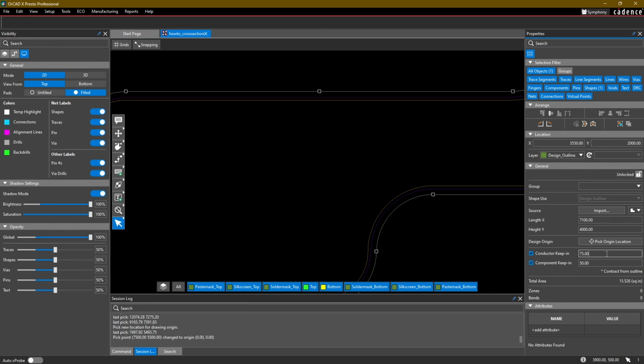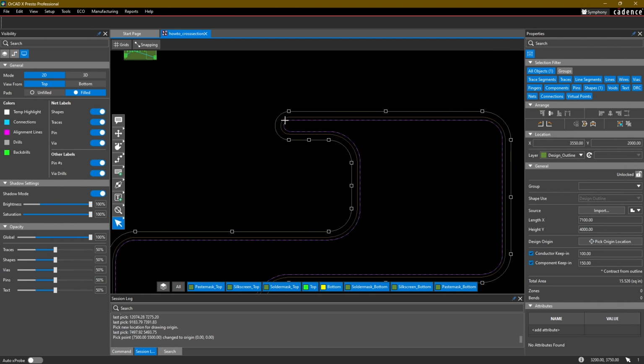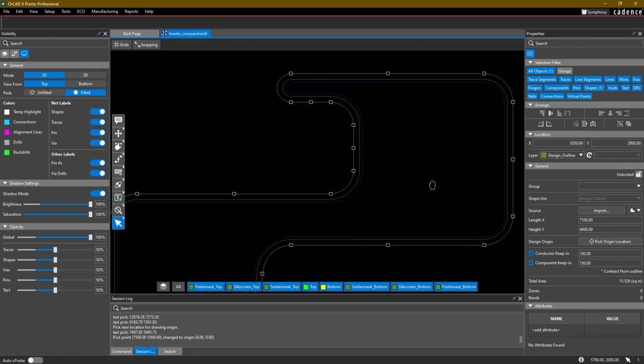In this case, I'm going to set the conductor keep-in to 100. And the component keep-in to 150. And you'll notice that it automatically takes on the contours of our board outline because it's basically just a contraction from our board outline shape.